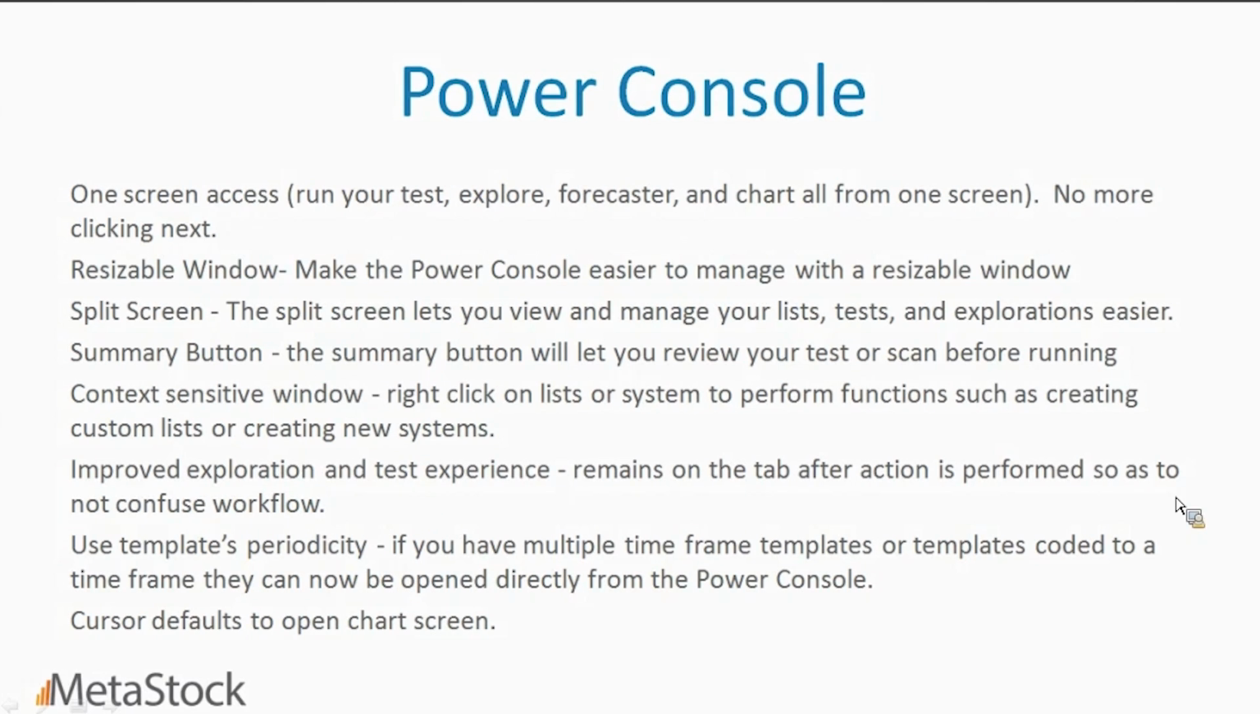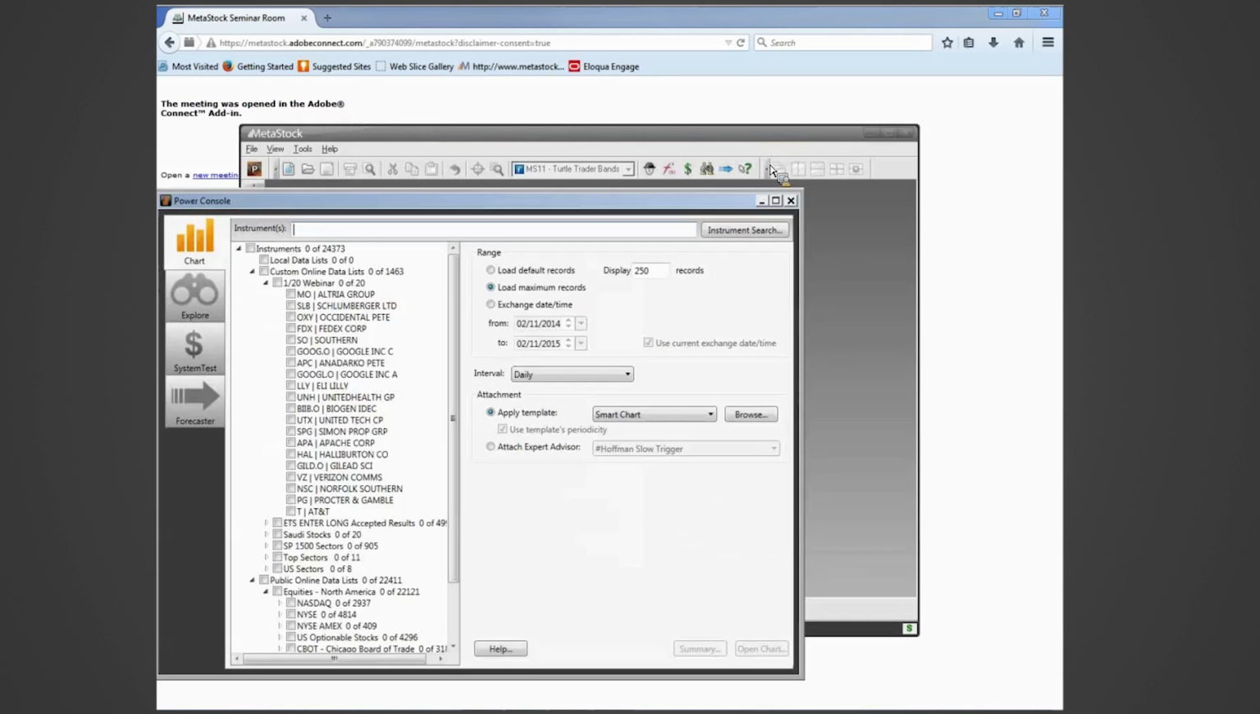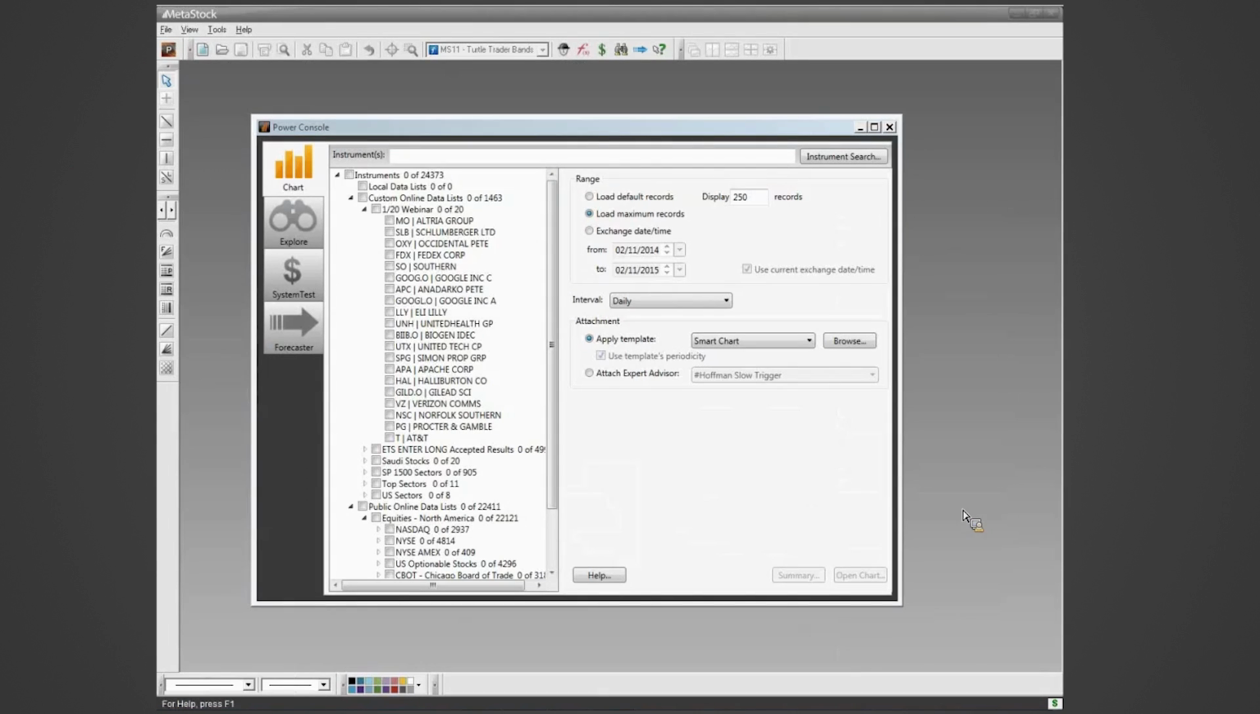I'm going to go ahead and just open up MetaStock now. Let me just bring it over to the screen here. Okay, so at first glance, you can tell that the Power Console is a lot different versus the other one, which was probably half this size.